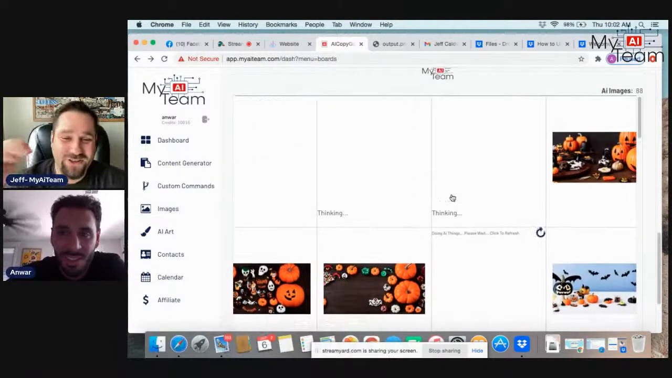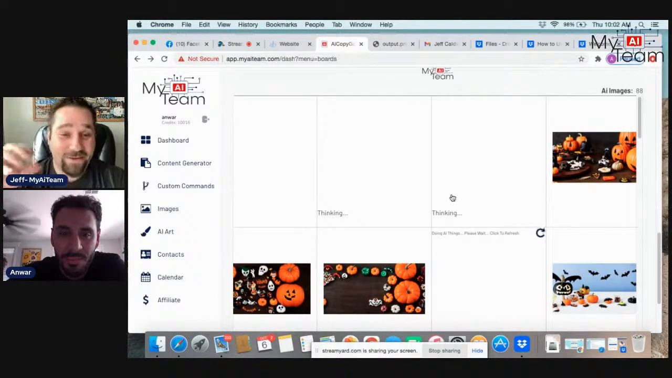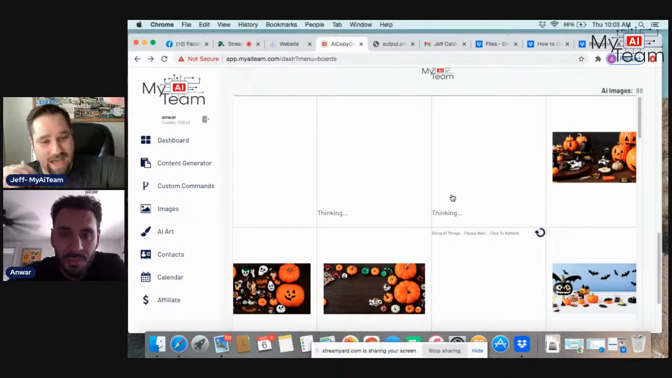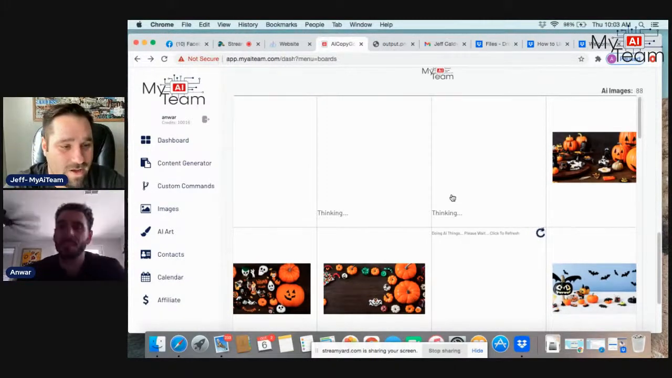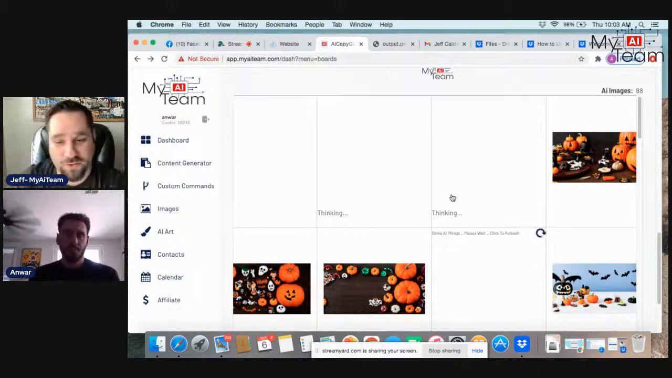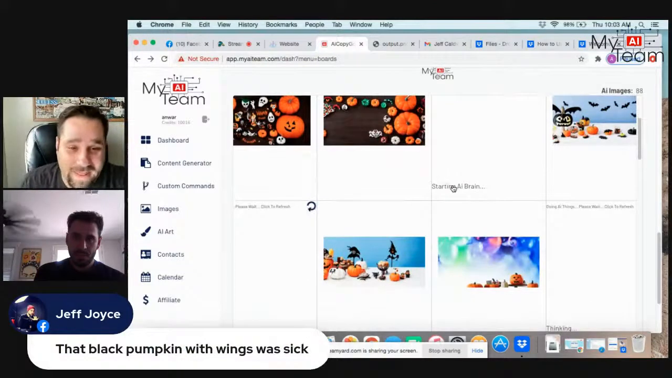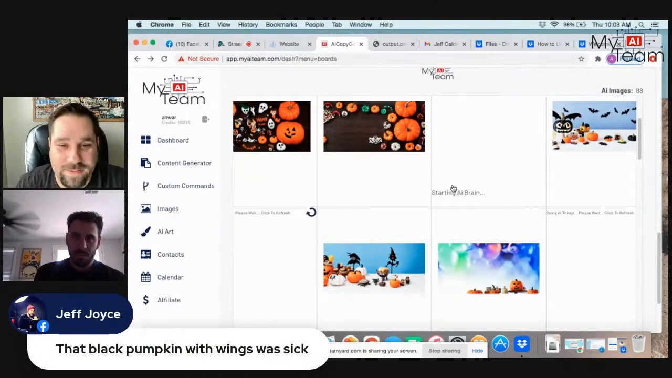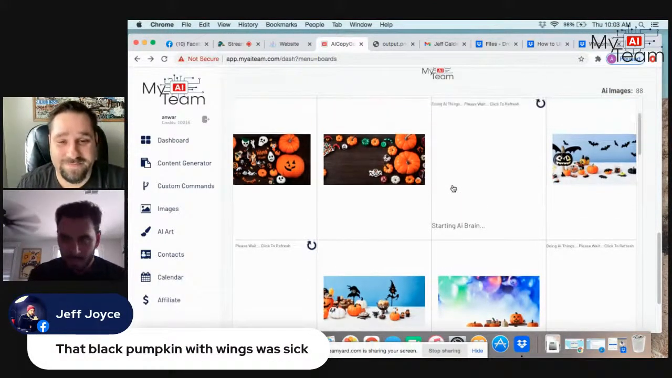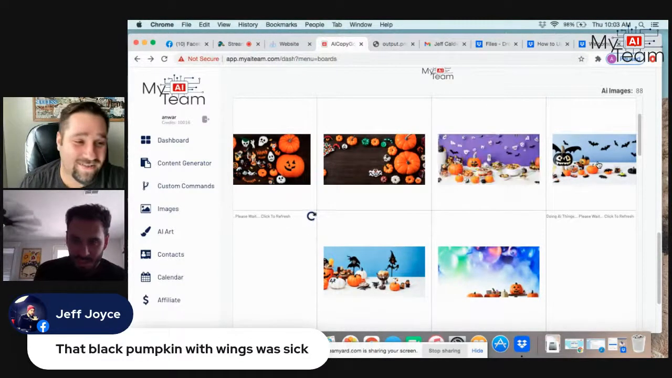All right. So you're going to start to see the difference after a while. Now, here's the thing: if we use that as the reference photo, it's also going to start to use the layout and the style. So we might get some stuff that is busy, right? Because the original photo, if you scroll down, somebody said that black pumpkin with wings was sick. Oh, look, right up the top. You see that? Yeah, that one is pretty cool.